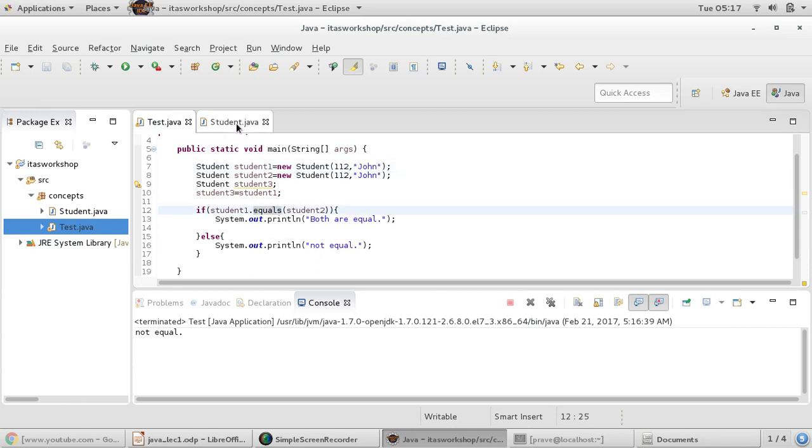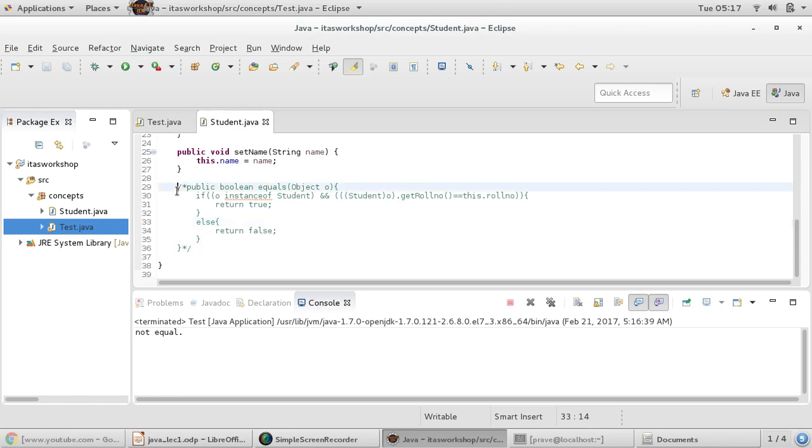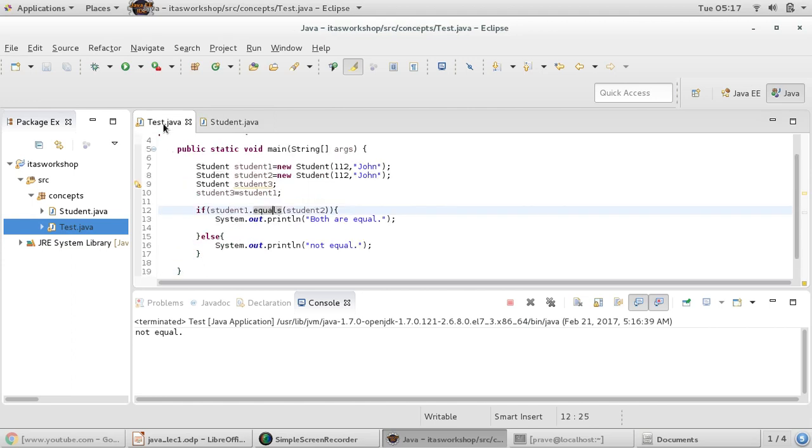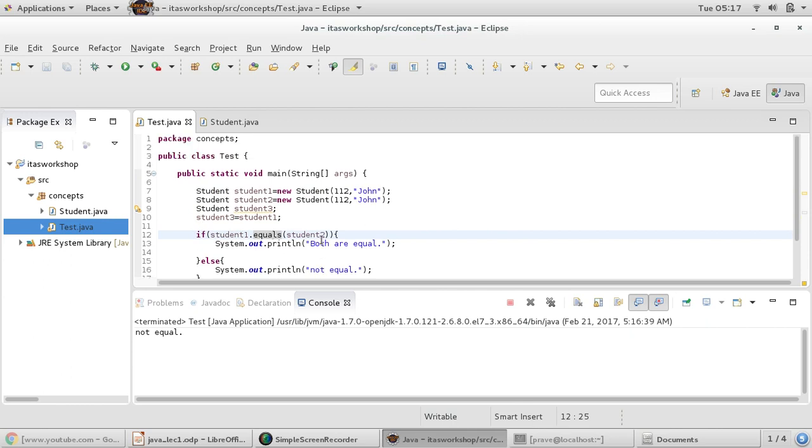So that's it. If you really want to use collections, then you should know what the equals method is, how to override it and how to use it.